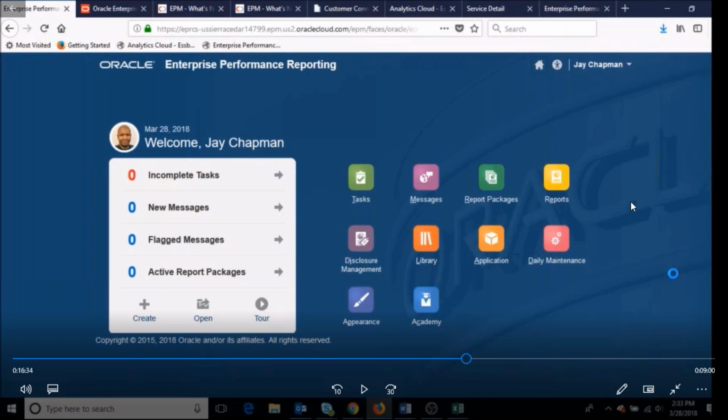And then any report package you might be working on that's an active report package will show up in your active report packages, which allows you to get to your report package quickly and easily. You don't have to fish through the library or other means. You can also create a management report or report package from the welcome panel. You can open an object or an artifact, and then Tour is just some YouTube videos provided by Oracle to help walk you through Enterprise Performance Reporting Cloud.